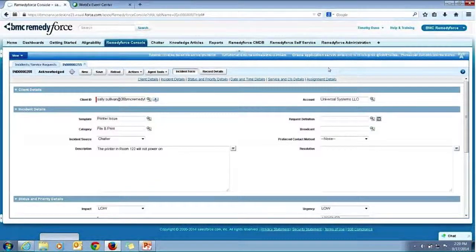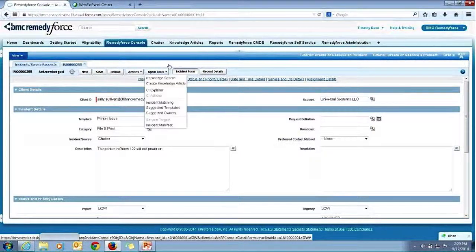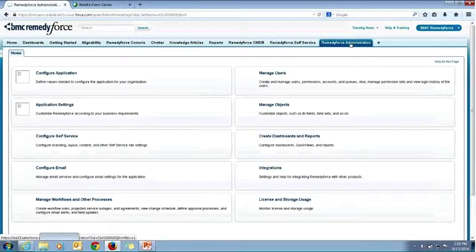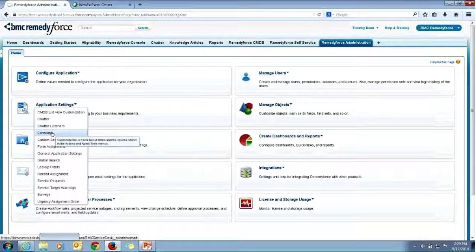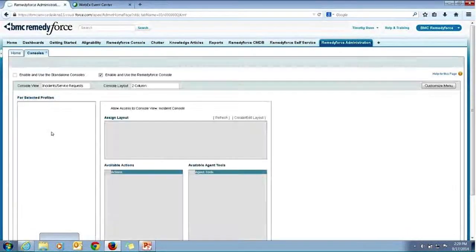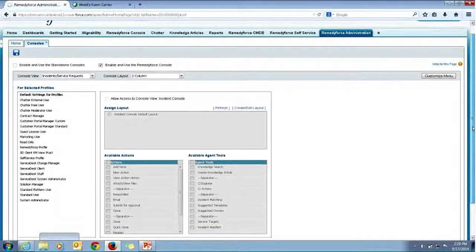Okay. All right. I've already talked about the ability to reorder actions and what have you and put in separator bars. But I want to point out to you that some of these things really are so easy to set up now. I'm going to go to Administration. I'm going to go to Application Settings and go to Consoles. Okay. Now, from Consoles, I've enabled and used the Remedyforce console.